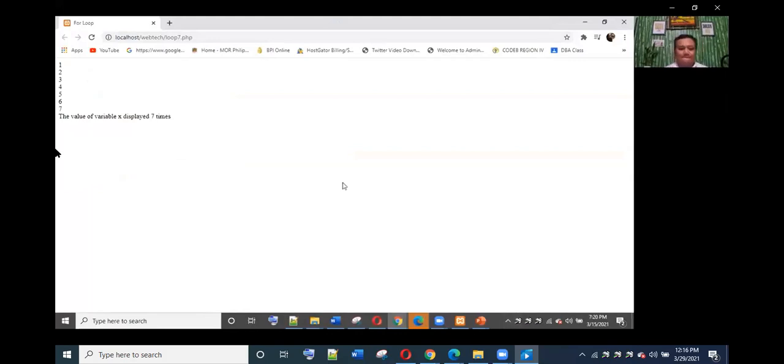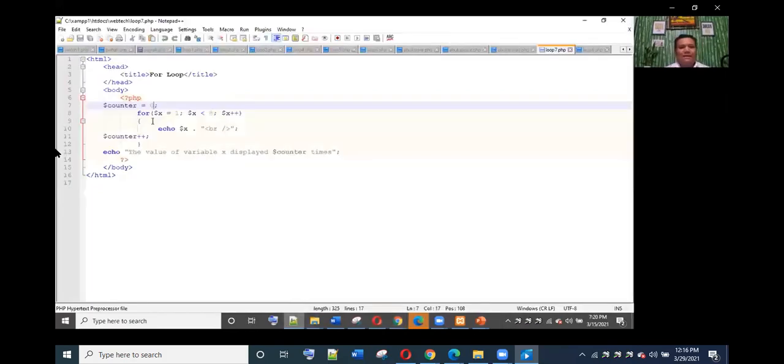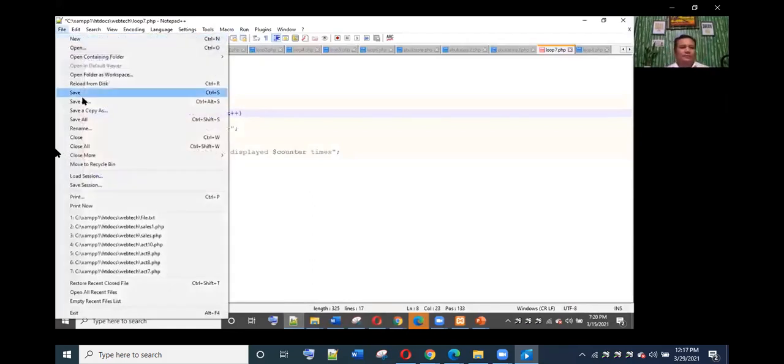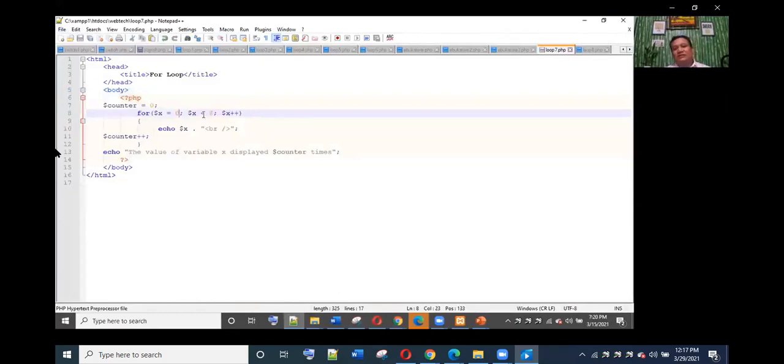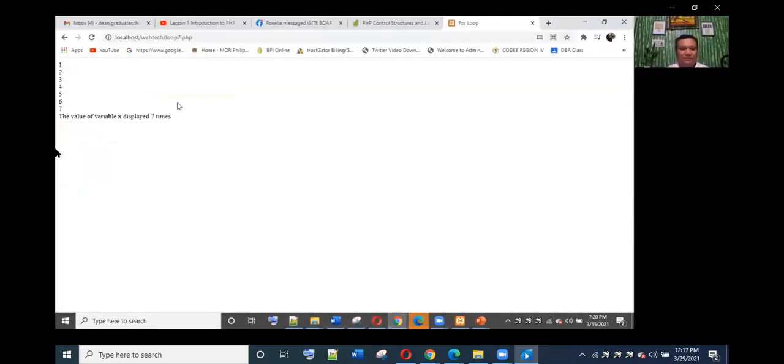Okay? How about if we also change this one into 0? At the same time, as you can see here, that is less than 8, not less than or equal. It's just only less than 8, as you can see. So file save. That is also another issue. Okay? So this time, as you can see, we have 0, 1 to 7.